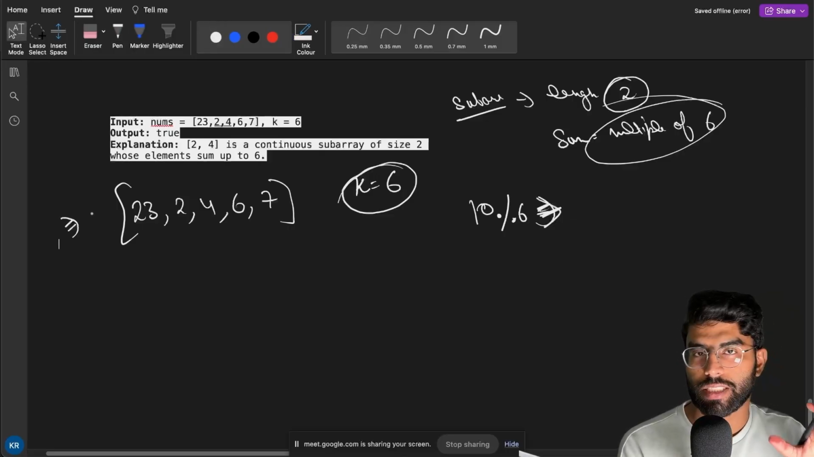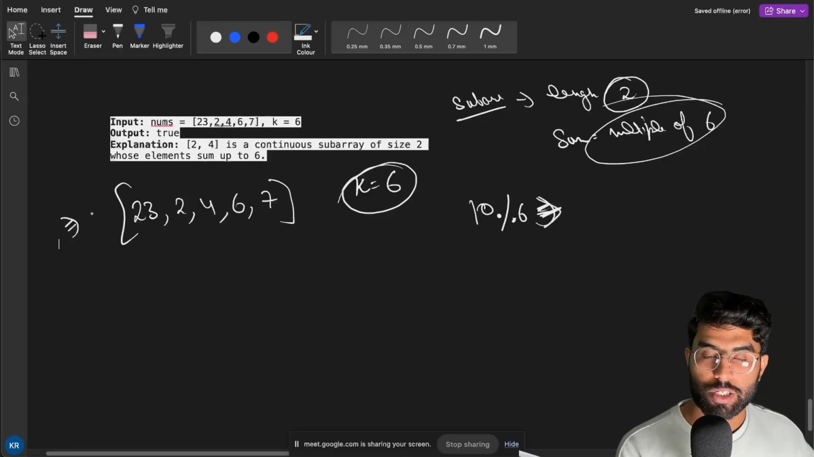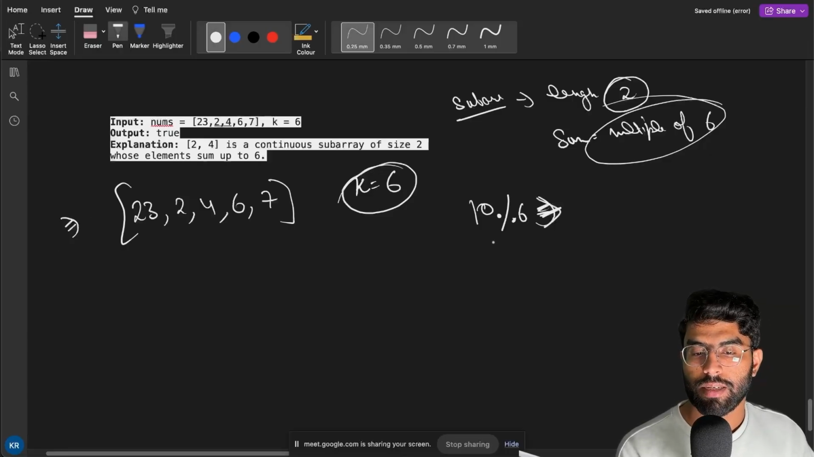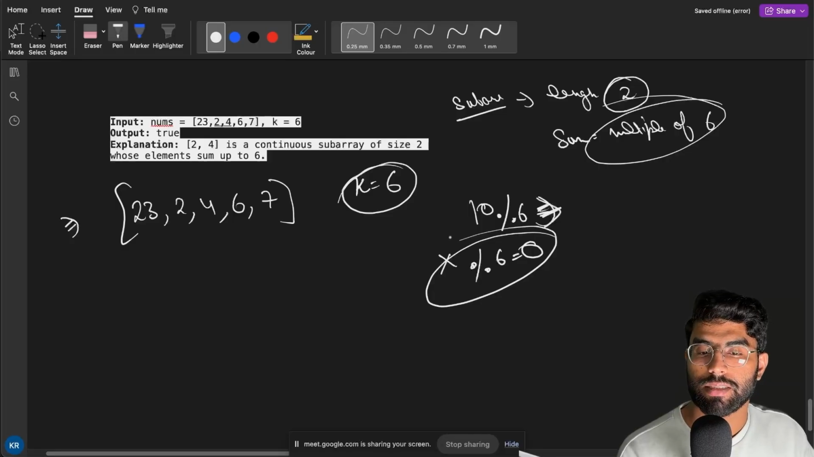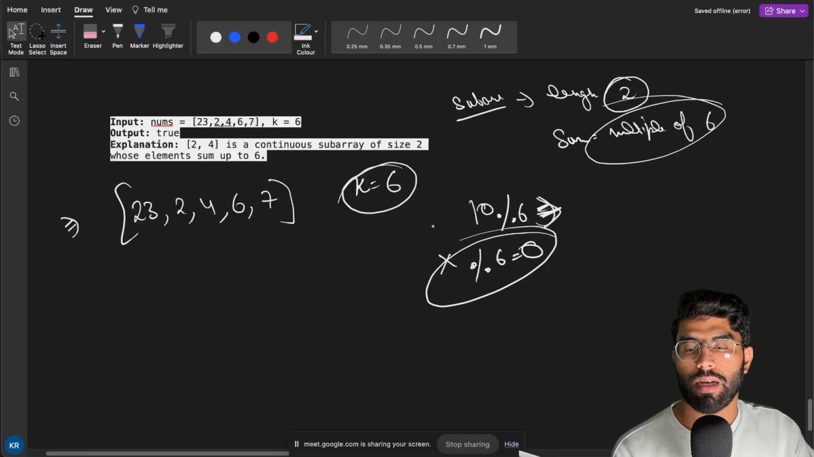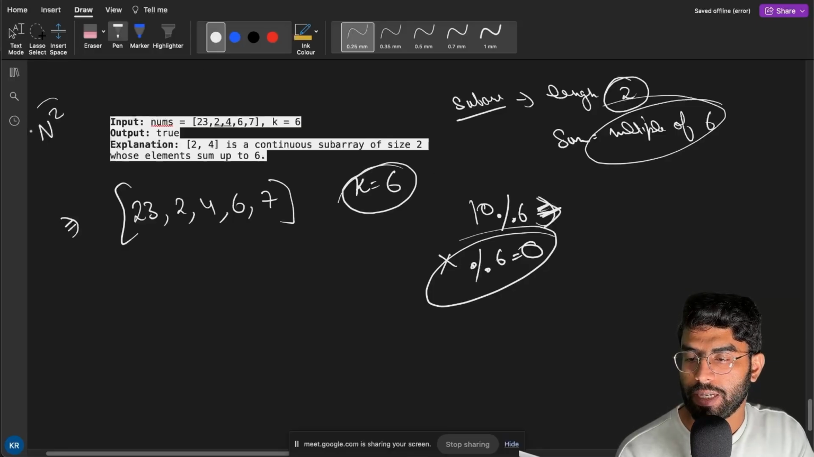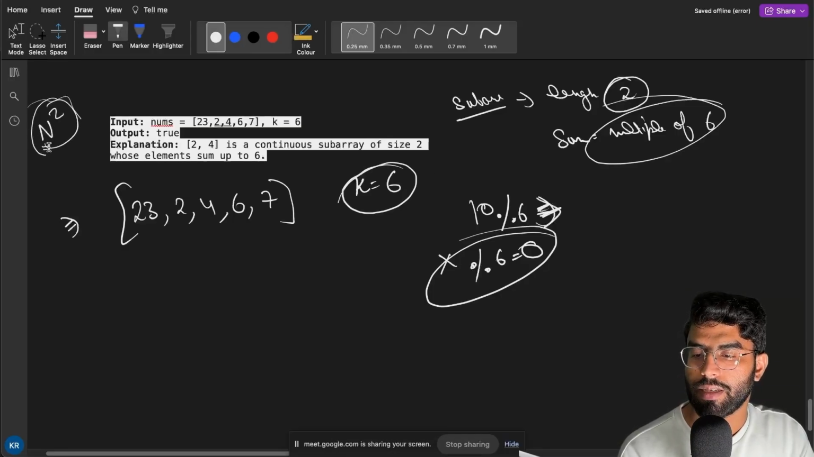We can find all subarrays using nested loops and then check if the sum of each subarray modulus 6 is 0. That means this is the correct subarray. We can return true, right? But that will take n square time complexity, right? This is the simple part, correct?